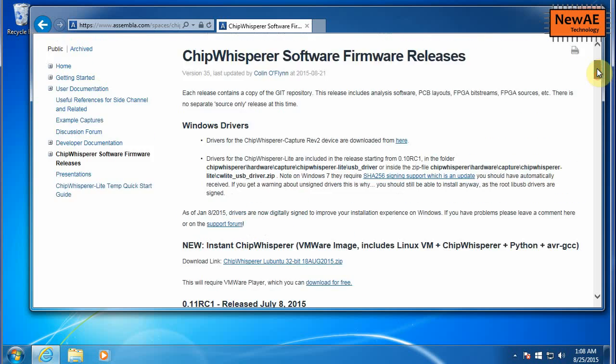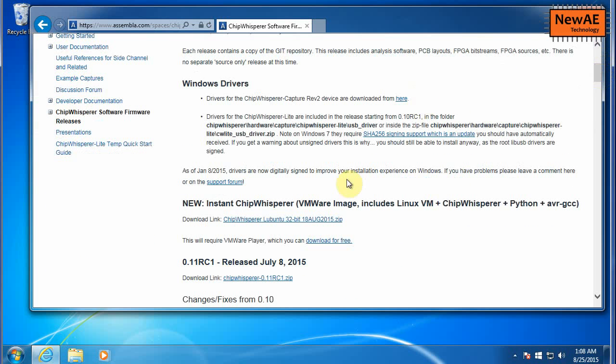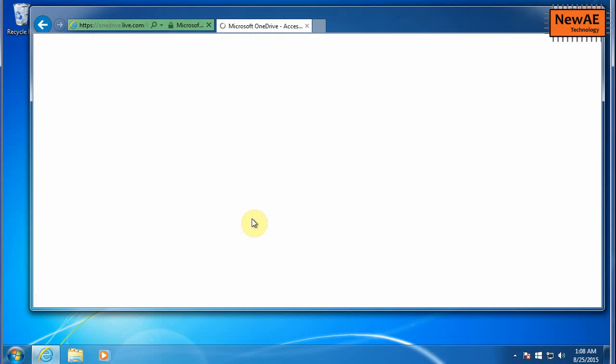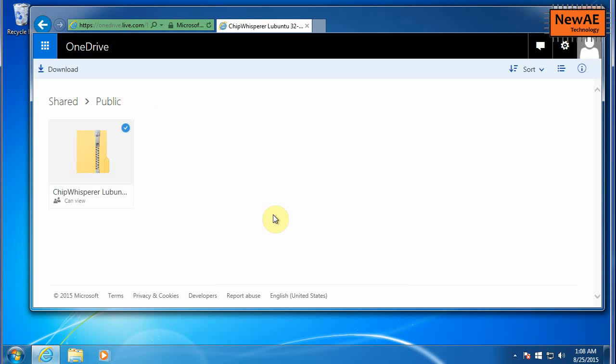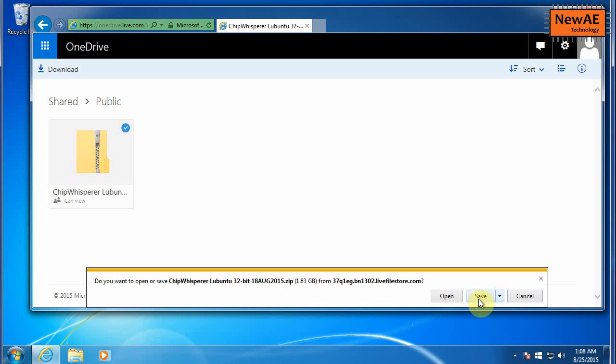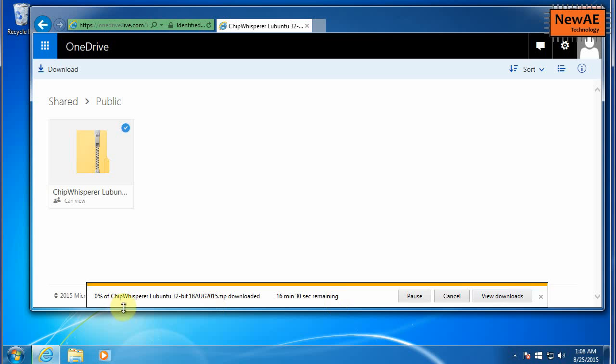So if you go to the chipwhisperer.com website, on the release page there's this Instant ChipWhisperer VMware image. All you do is click to download this file, and right now it's mirrored on OneDrive for lack of anywhere else, but that may change in the future. Basically you'll just download it, and it's quite a large zip file, 1.83 gigabytes, so we'll let that go, and I will come back in a second once that's downloaded.